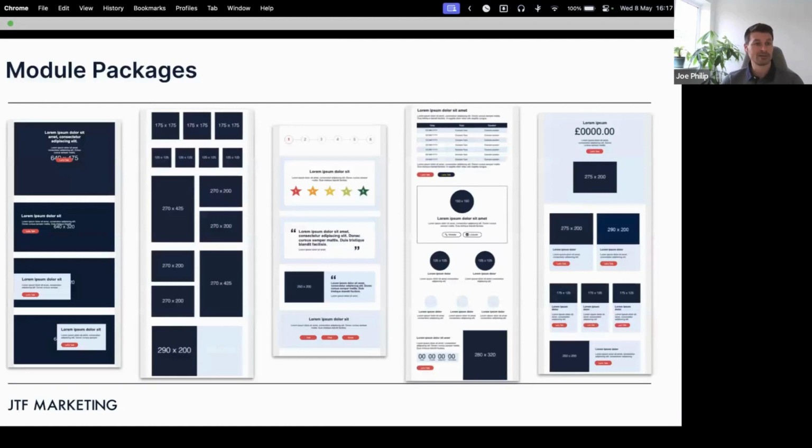So what we've also done now with our master template is add on a series of module packages. Depending on your use cases and how you're actually sending emails out and the way that you want to format your content, we now have these 5 module packages to really start to bring your email game to life.